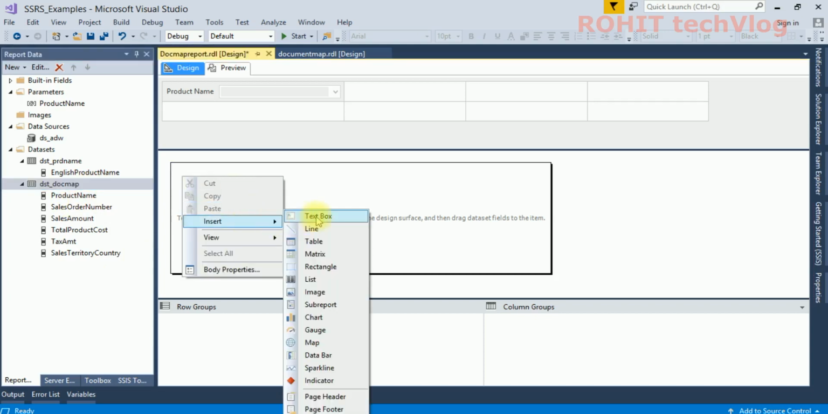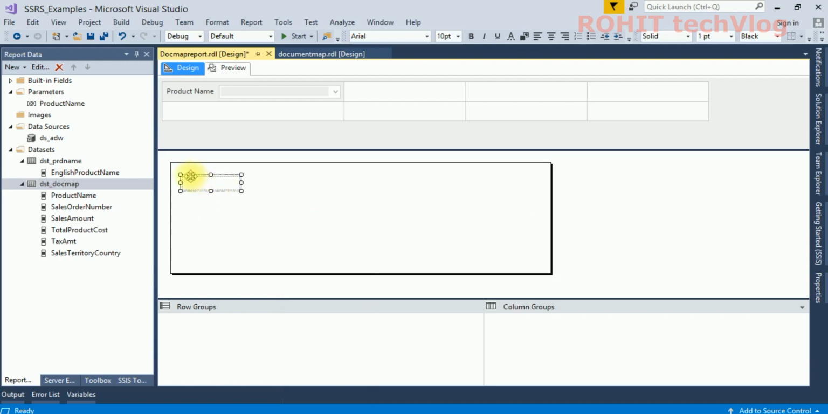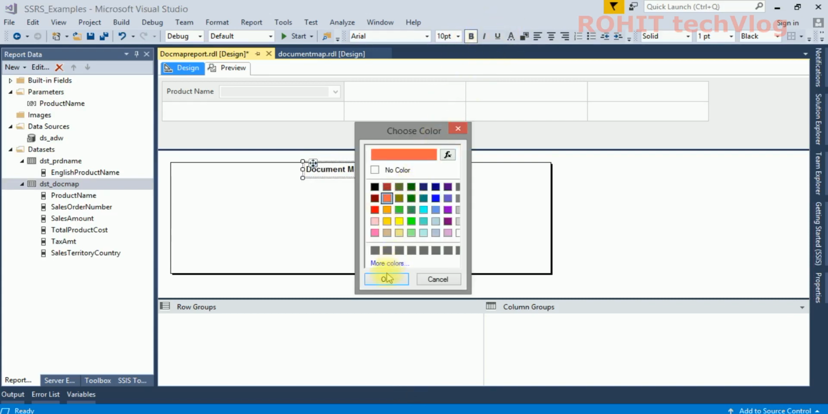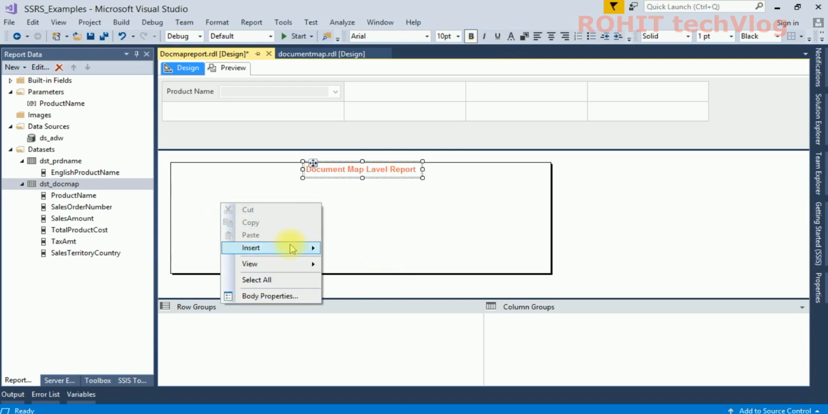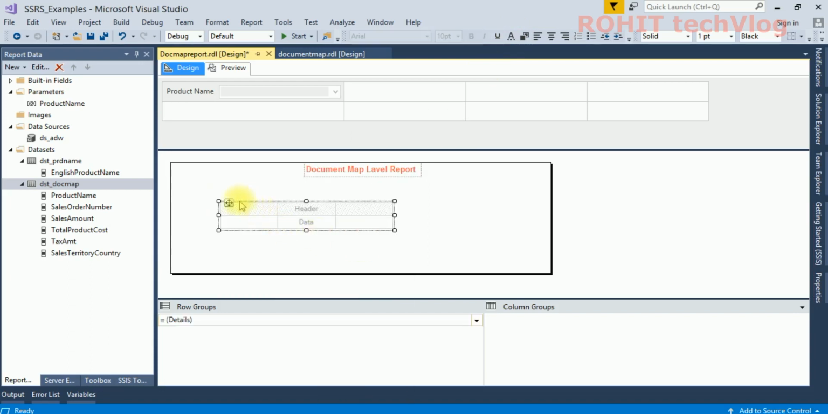Now let me add one text box which will give me the heading: document map level report. Let me make it bold with some color. Okay, now let me add one table here.